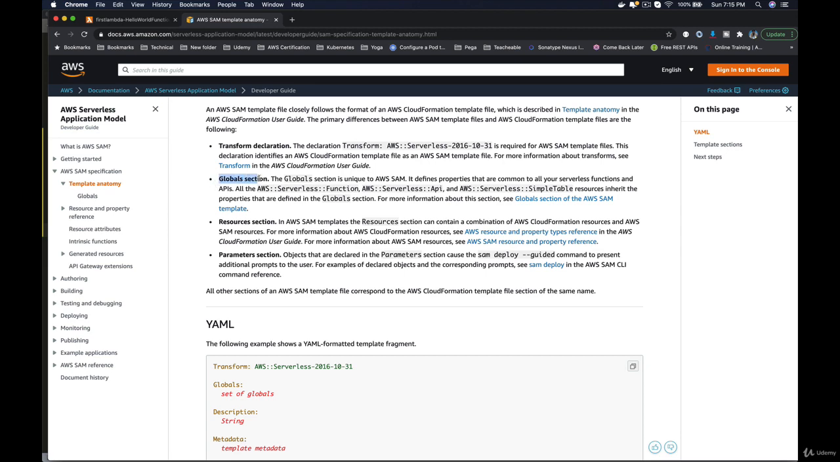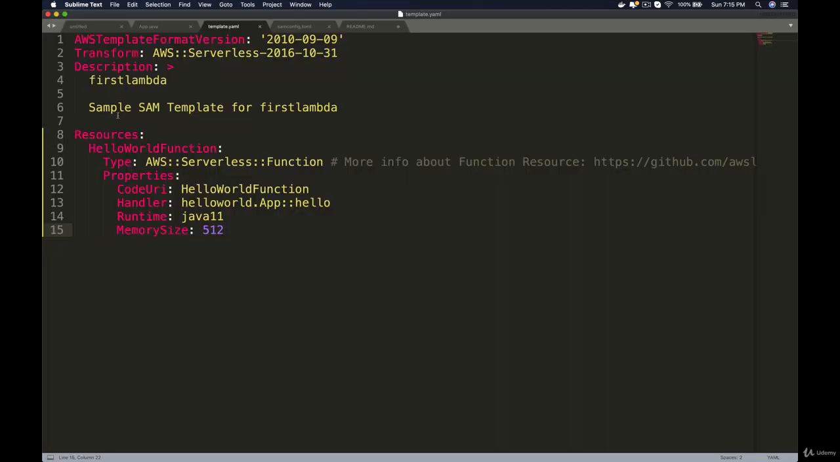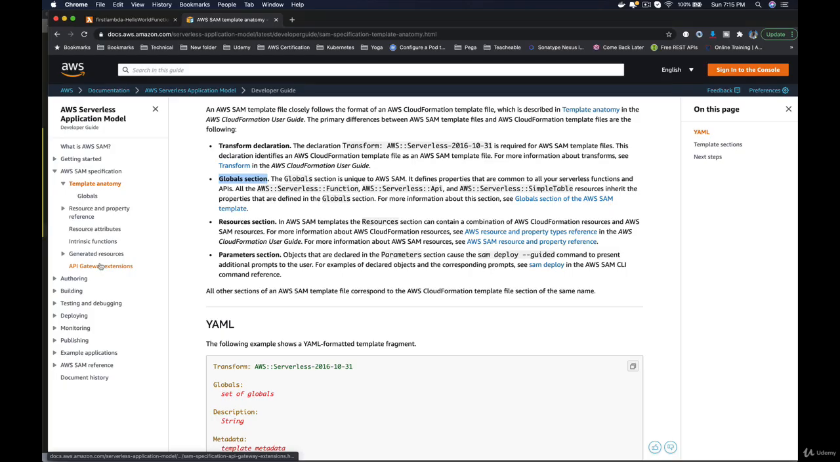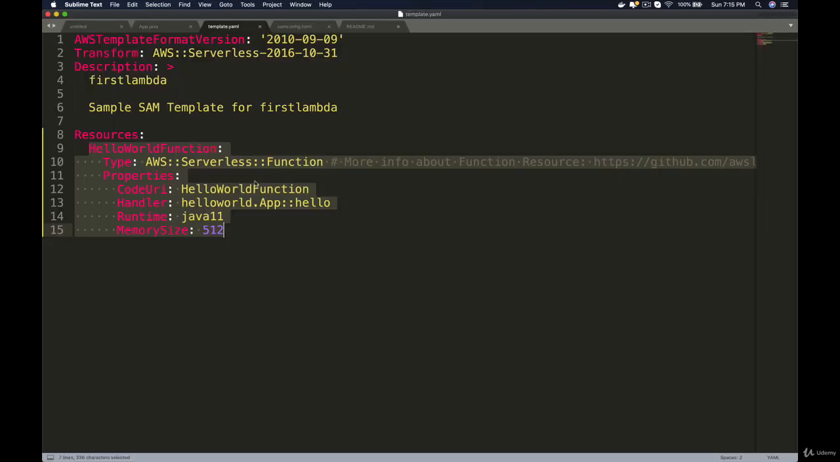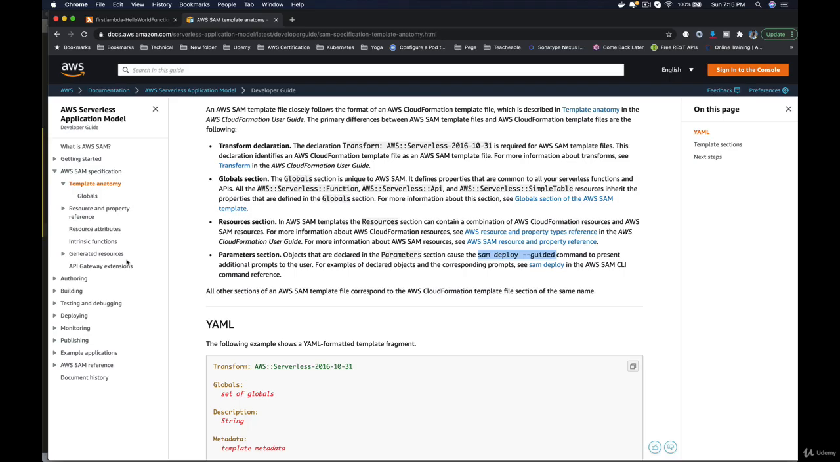Especially if you see this globals section, this globals section can be used up top and you can define properties that can be applied across resources. Similarly, you have parameters section where you can dynamically pass parameters. When you do a SAM deploy --guided, you will be able to pass some parameters that will be used when the stack is being deployed or when these resources are being created.